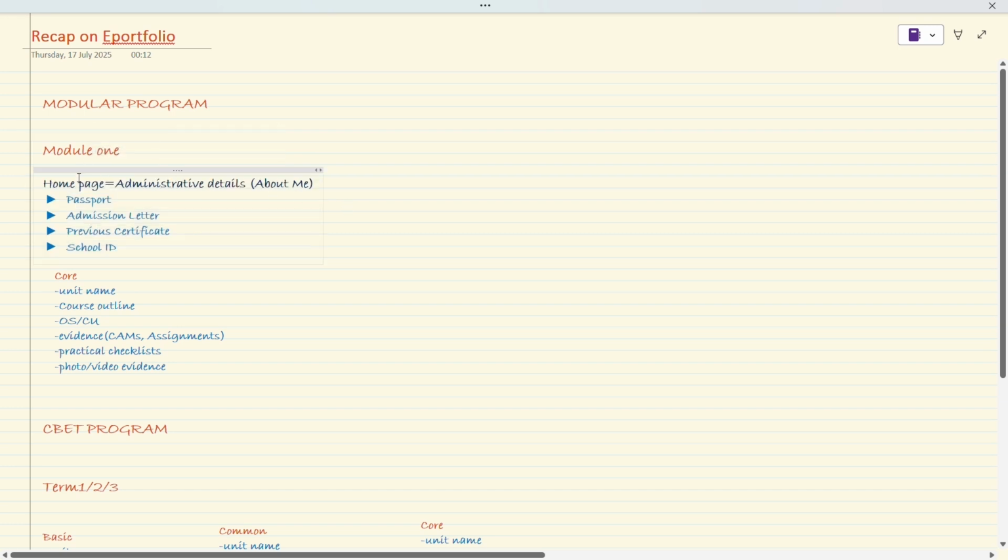So we've created the page, and we've named it About Me. We are going to upload our passport and some small text to describe ourselves. We are also going to add the admission letter, previous certificates, that is the KCSE and the KCPE certificates, and then the school ID. So this is the order which we are going to follow.